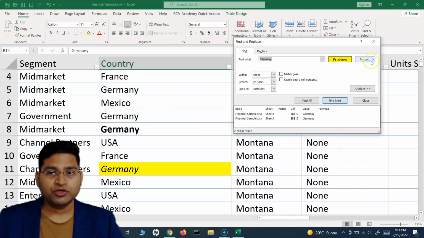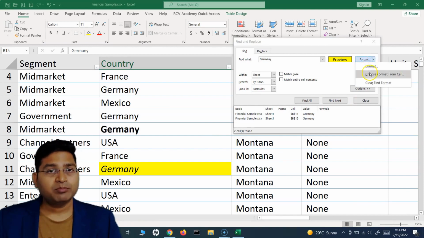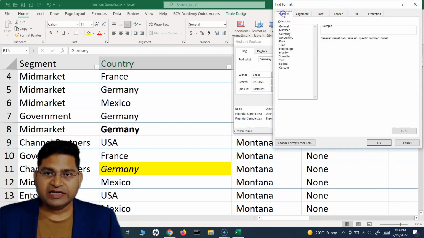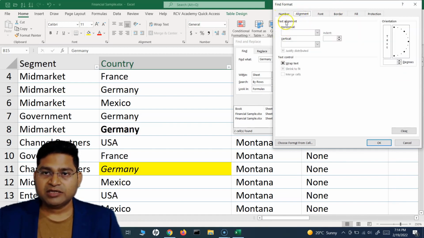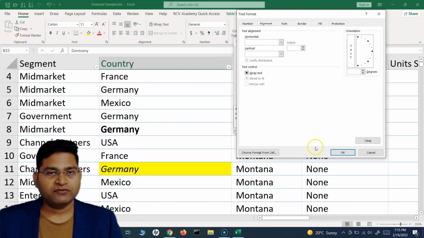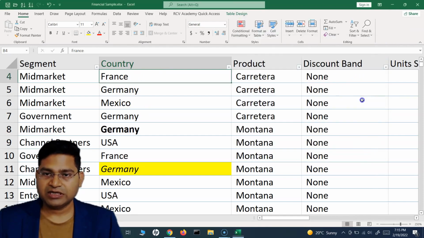There are a lot of numerous possibilities. You can go ahead and play around with this format option. You go to format and you can find the values based on the alignment. It really helps when, for example, you want to replace something and align all of the values to a certain orientation. So say, for example, if I want to find a text that is of a certain orientation, let's change the orientation of France. Let me close it and change the orientation.